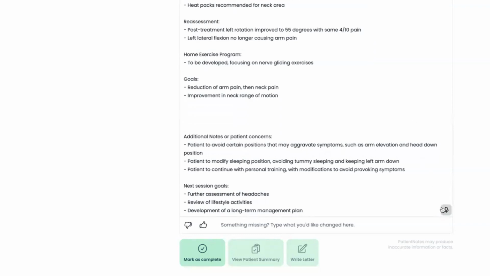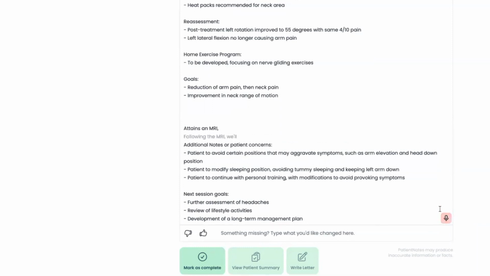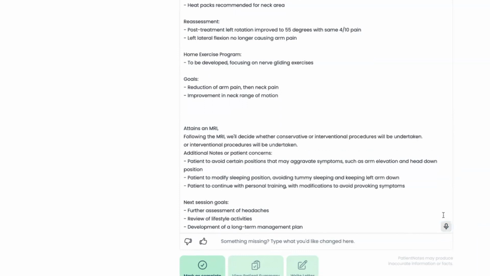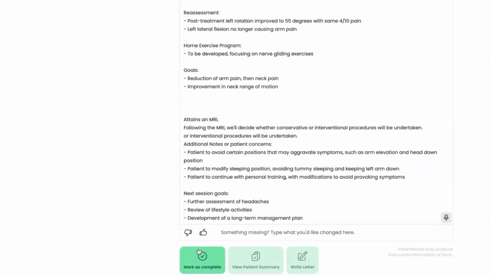We've built in a speech to text functionality. I recommend the patient attains an MRI. Following the MRI, we'll decide whether conservative or interventional procedures will be undertaken. In this case, I've actually chosen to speak to it because it's faster than me typing. Once I'm happy with those notes, I simply mark it as complete. This puts it on the clipboard that I can then paste straight into my practice management system.